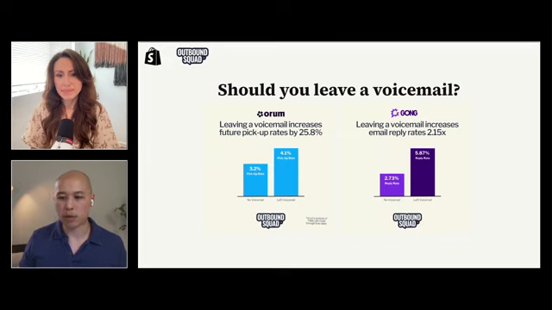I mentioned voicemail before. You're going to increase voicemail email reply rates by 2.15x by leaving voicemails, and you increase future pickup rates by 25.8%. So in other words, if you leave voicemails when people don't pick up, they're 25.8% more likely to pick up the next time that you call them.